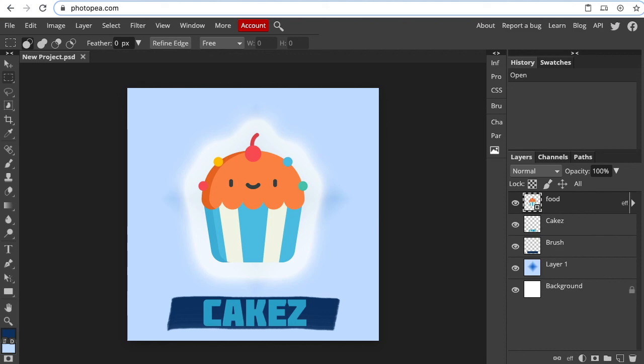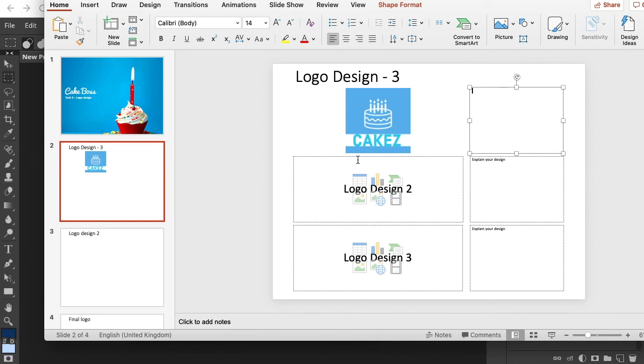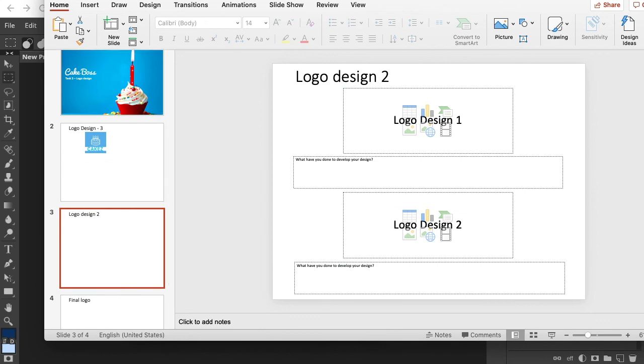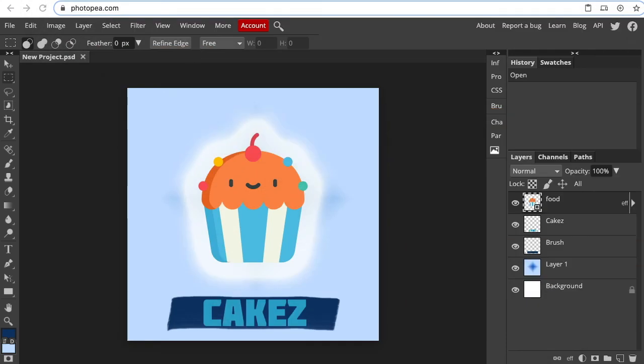Once you've done, don't forget, please make sure you are putting the work into your pupil booklet, and once you've developed your 3 logo designs, further develop it until you hit your final logo. Okay, don't forget to submit everything back to Moodle, and if you've got any questions, please send me a little message.